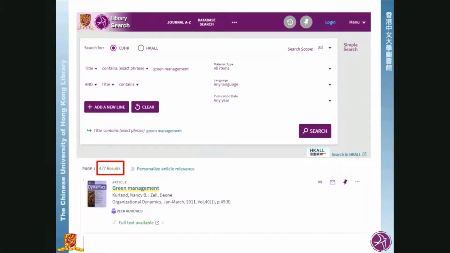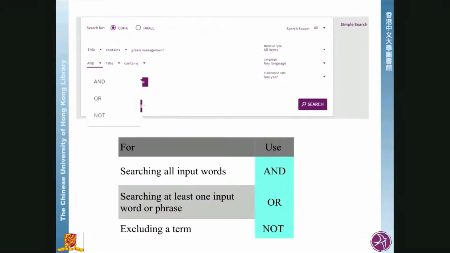So the next feature is, how many of you use this? When we go back to the advanced search screen, there is a second line, and we click the pull down menu. That is AND, OR, NOT to choose. Do you know what this means, or have you used this before?